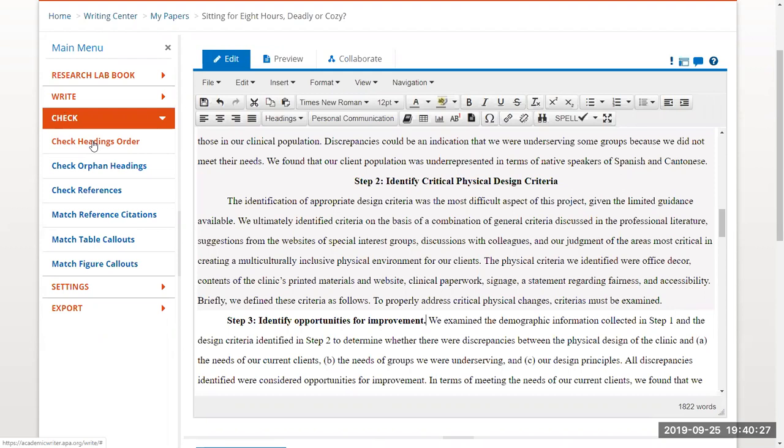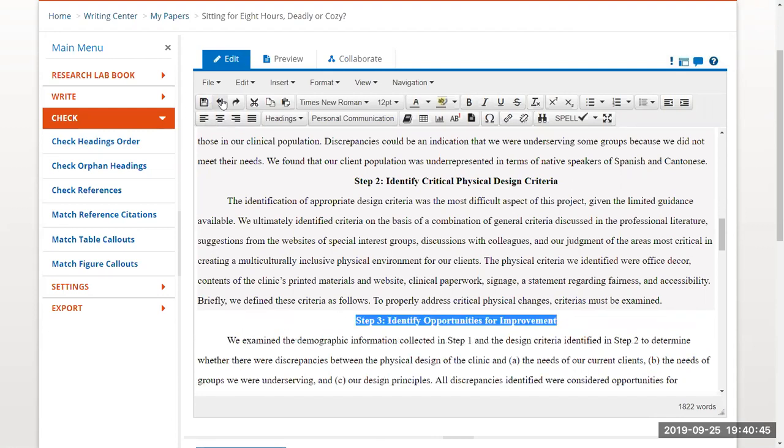All right, got it. The orphan heading would be if you had a level 3 and then nothing else under it. So you should have multiple headings, or none, basically, in one level.